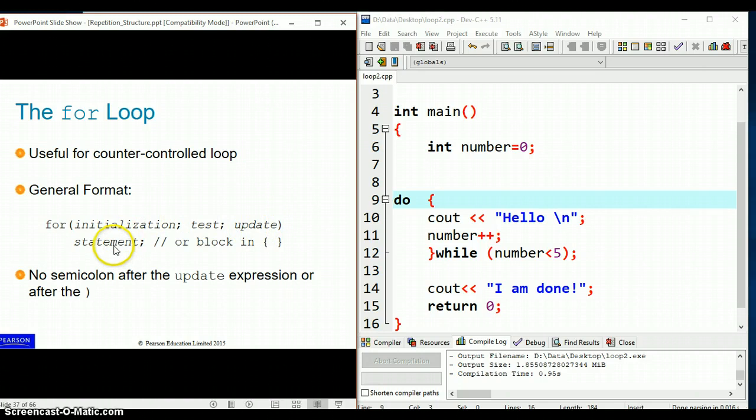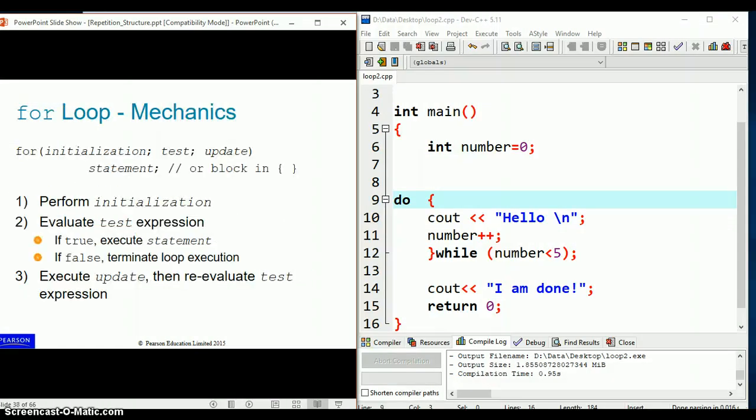Okay, and then the statement. While the expression is true, this statement will be executed, and then the counter is going to be updated or incremented, and you don't need a semicolon after that. Okay, so this statement can also be a block. So this is the mechanism.